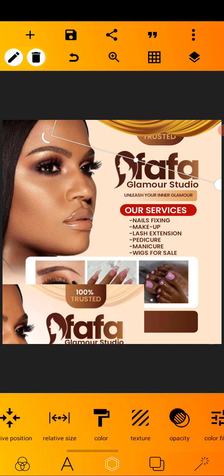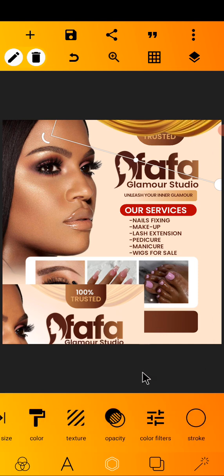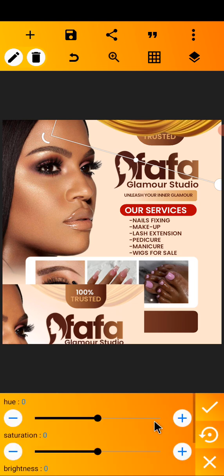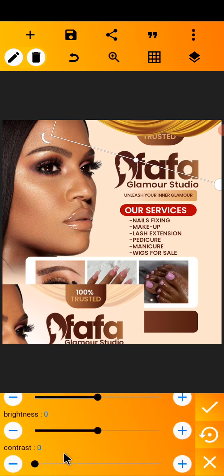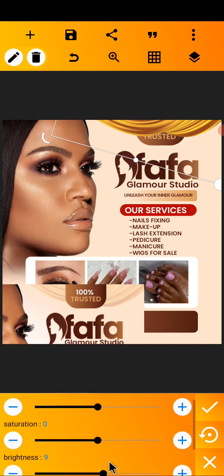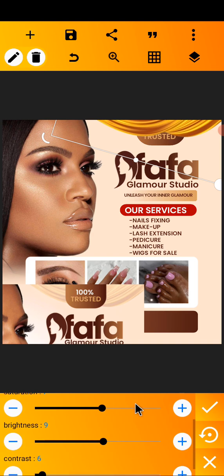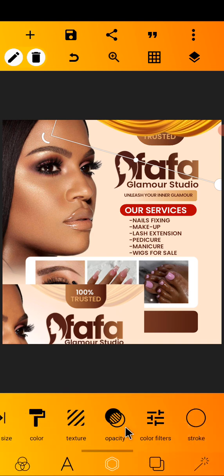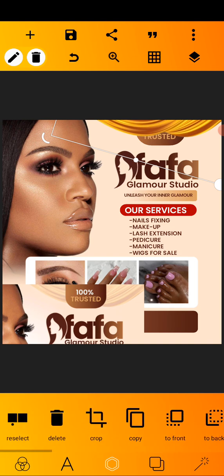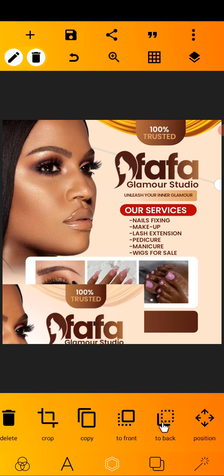But before sending this particular resource to back, I will go to my color filters and try to work on the contrast and brightness. So I'll just increase the contrast to, let me say, 6%. Sorry, that's the brightness. Then for the saturation, I'll just touch it like that. That is a saturation of 7%, a brightness of 9, then a contrast of 6. So I'll just click on my check mark. Then I will send to back as seen on the normal design. So this is my send to back. I'll just click on send to back.